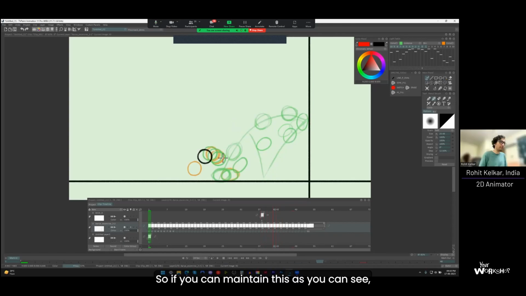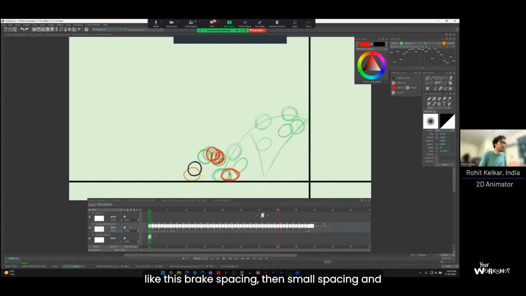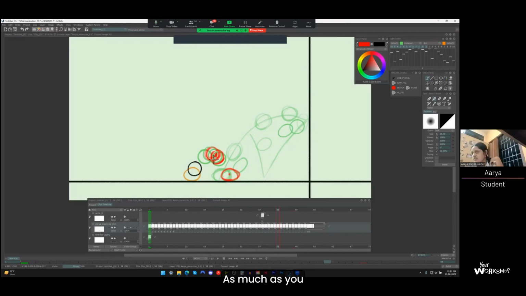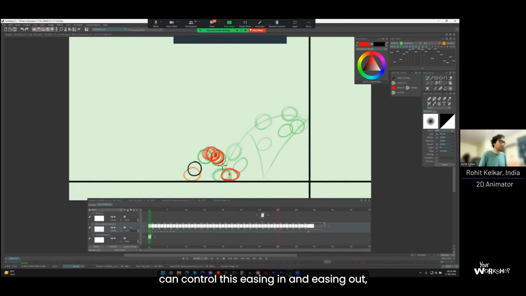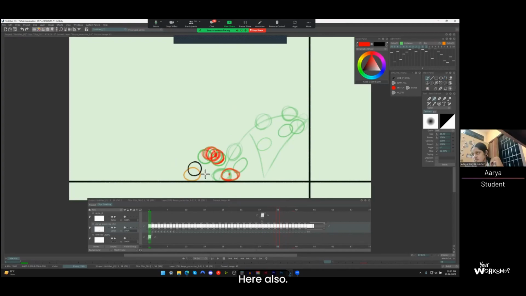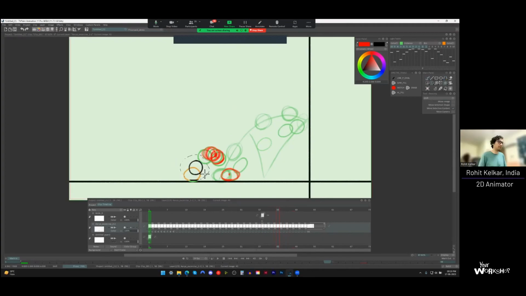So if you can maintain this, as you can see, this big spacing, then small spacing, and small, as much as you can control this easing in and easing out, it will give a lot more natural movement to the whole. Here also. Yeah, understood.